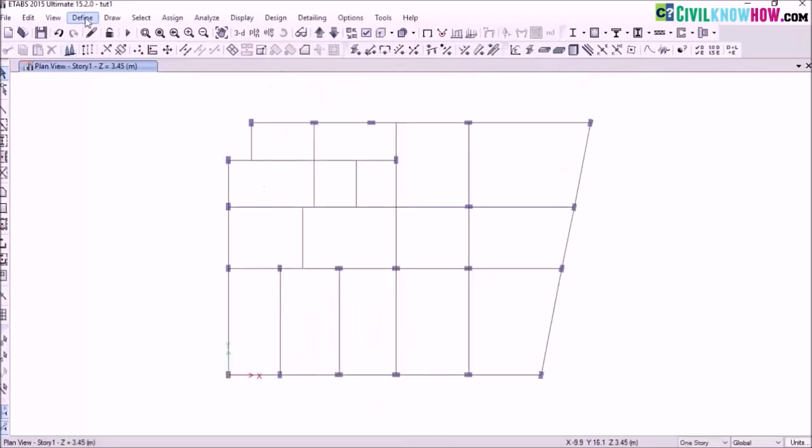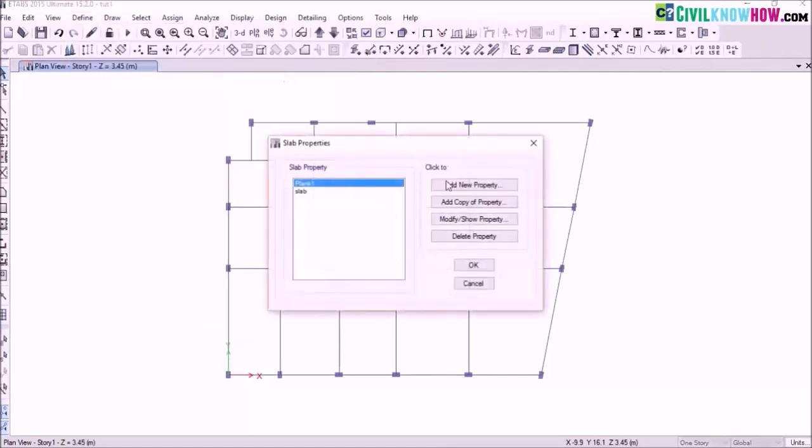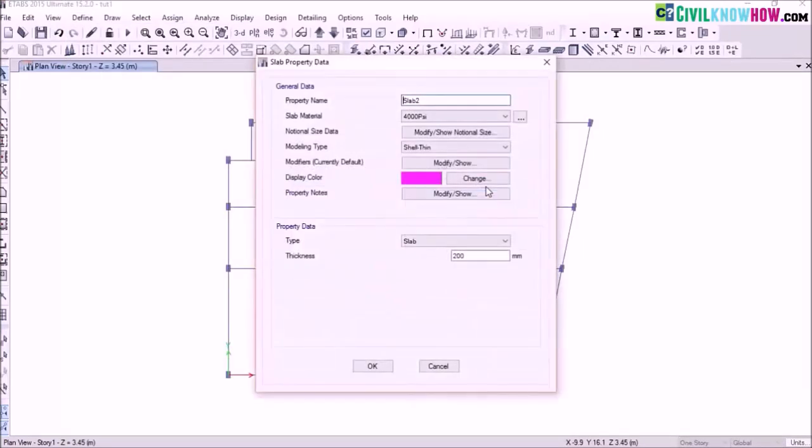So next let's define a slab. Under section properties, go to slab sections, click on add new property. So here I assign a 140 mm slab actually, and under slab material I select M25, and under modeling type I assign the slab as membrane. So under property data you can assign the thickness of the slab, which is 140 mm. Click on OK.